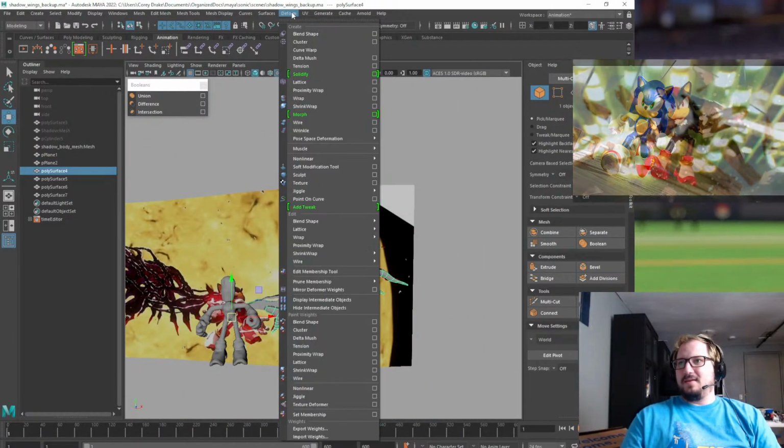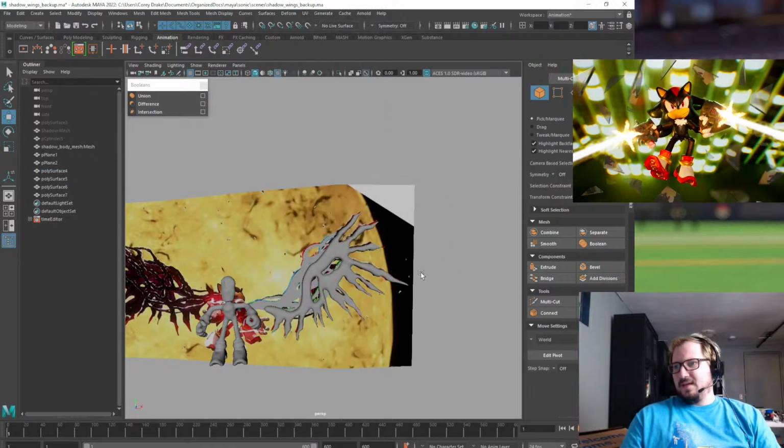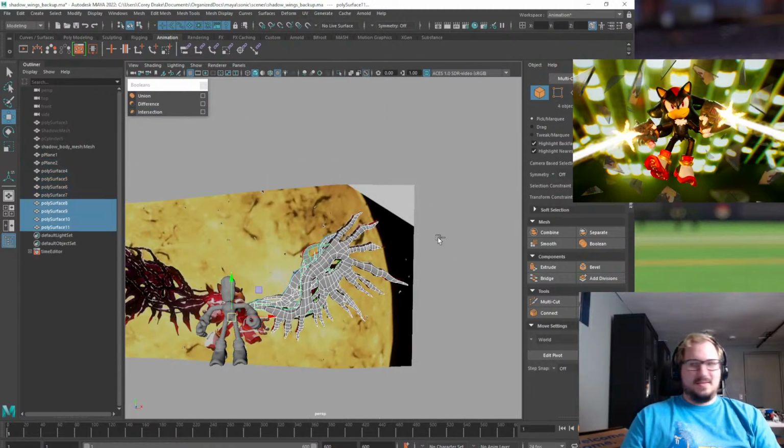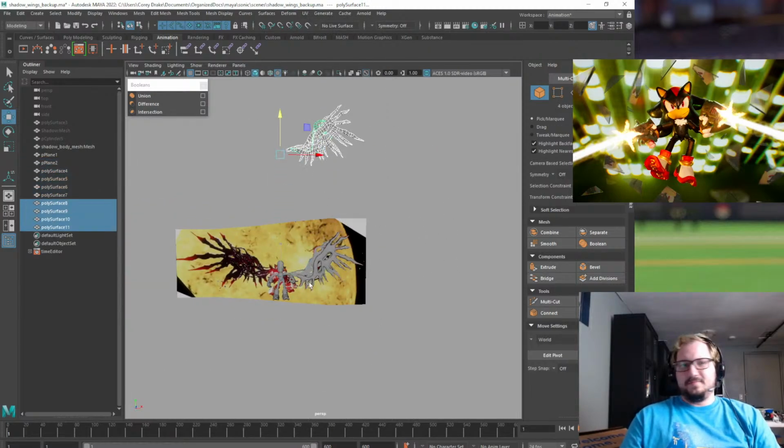Let's give that the bend deform tool again. First of all, I'm going to duplicate all these things just so I have backups if I want them.